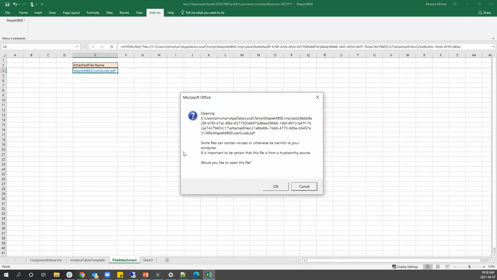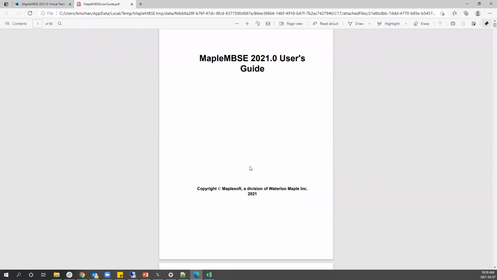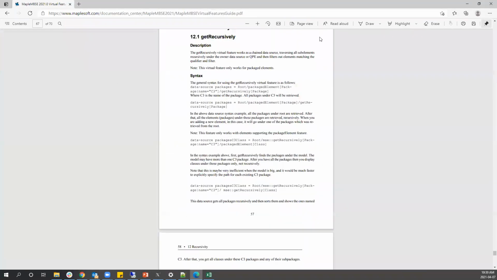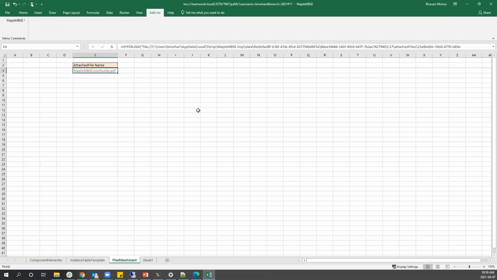When the user clicks on this, it's going to open that file. So here you can see the PDF is being opened when the user clicks on it. But note that the user will be able to view these artifacts as being stored in the model, so you cannot make any changes and save it back to the model as of now.